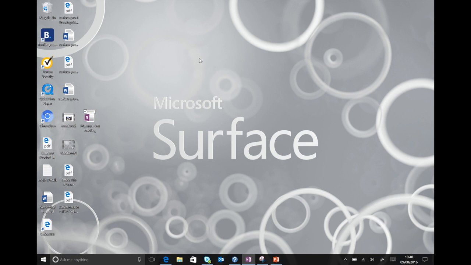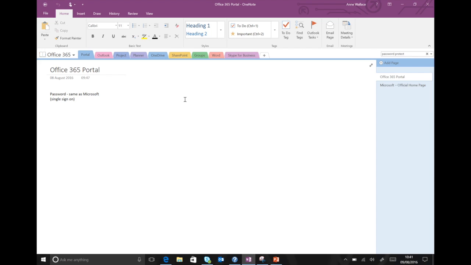Hello and welcome. This demonstration is going to be on Microsoft OneNote. For Office 365 users, you actually get 1 terabyte of storage within your OneNote, and if you're just on OneNote 2016, users get 15 gigabytes free online. However, you can buy more.